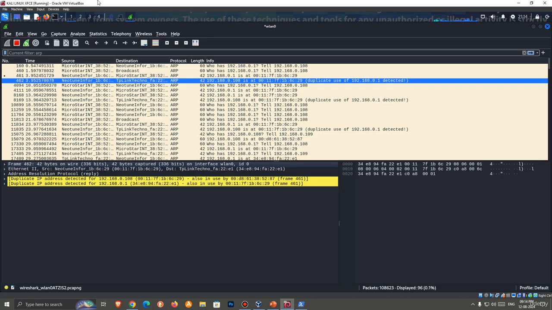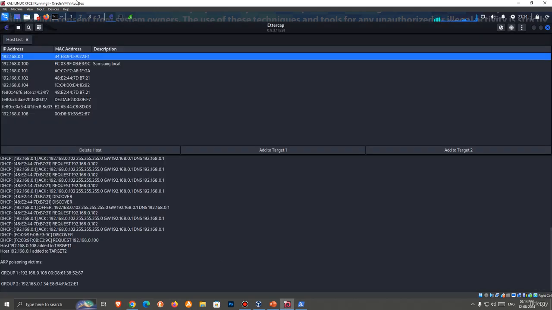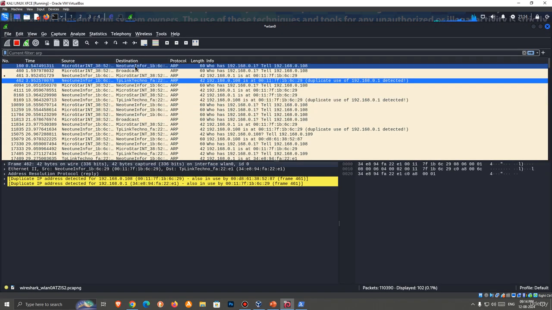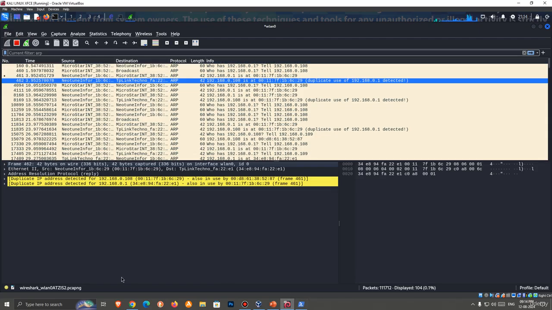And we are the attacker. So it will be stolen here. It will be saved in Ettercap. And you can analyze all of the data with Wireshark. Take a look at the time, source, destination, protocol, length, and info. So let this website load.